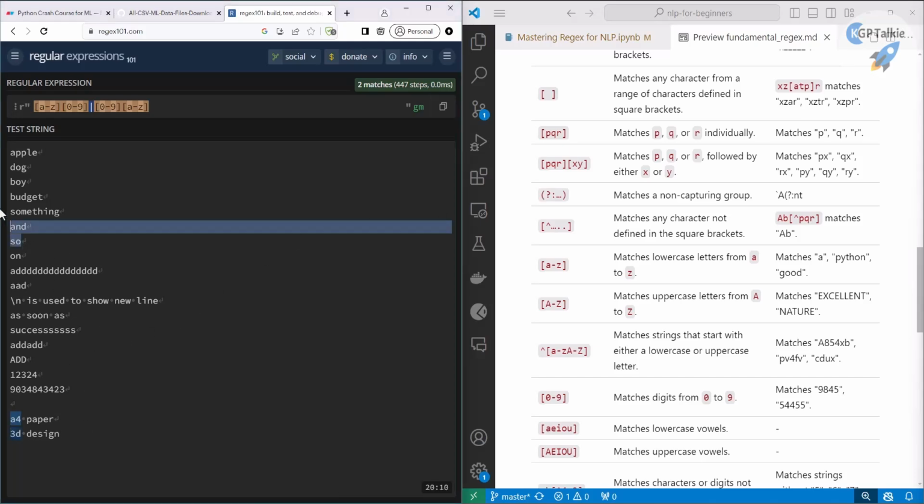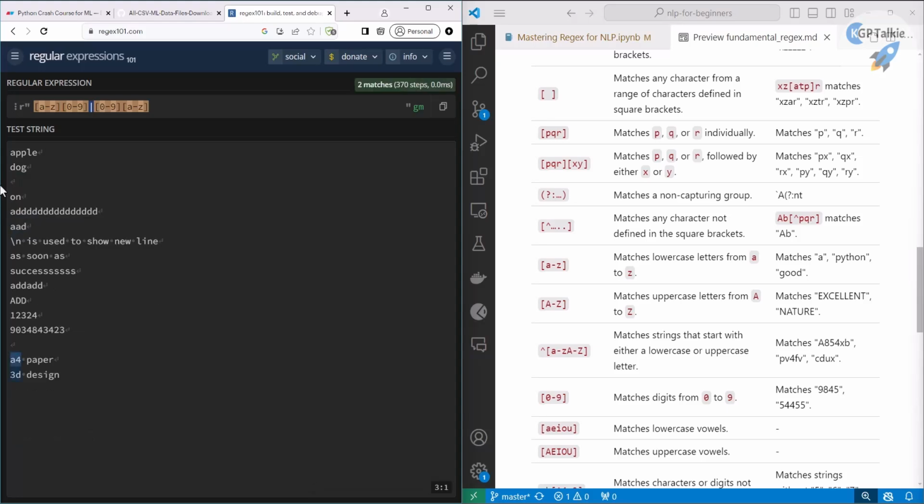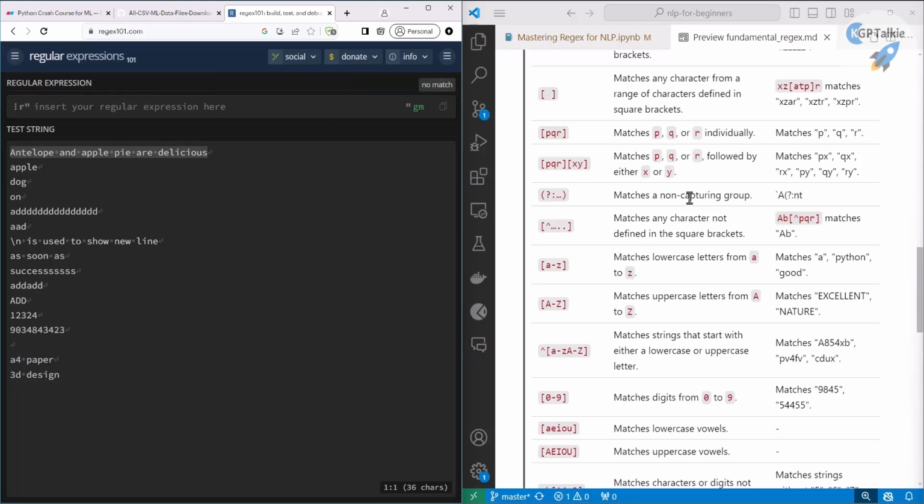So I'm just going to delete some of these examples to make some space, and then I'm going to put those here at the start. So I say something like this: antelope and apple pie are, let's say, delicious. So this is my text here. Now I'm going to do a couple of matches, and thereafter I'll show you what this non-capturing group is.